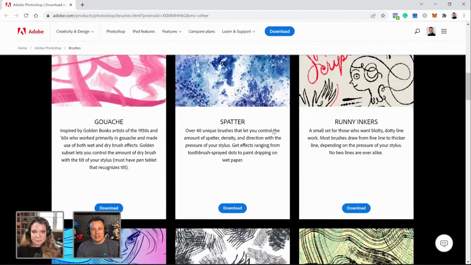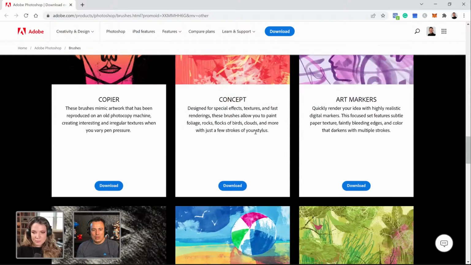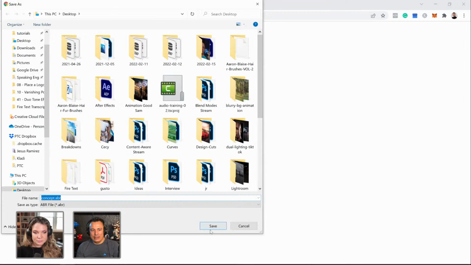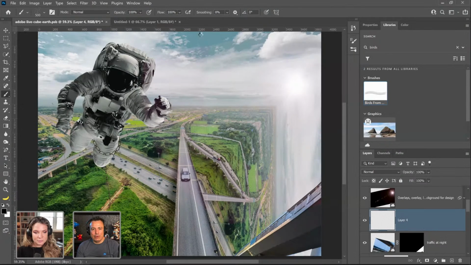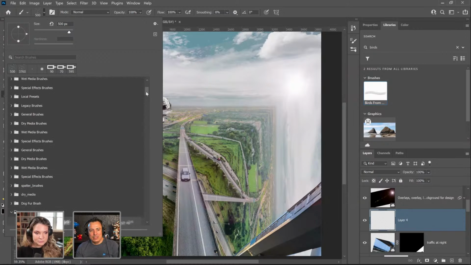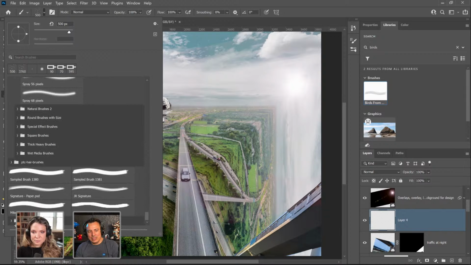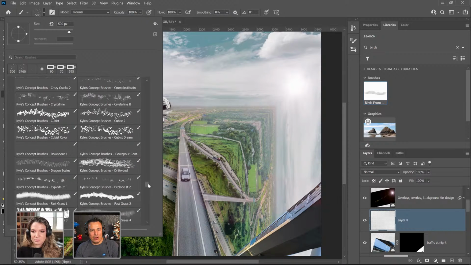The one that I like is, there's a lot of great ones, but the one that I'm thinking about now is under concept. If you click on download, you'll download this concept ABR file. You can just click on it and Photoshop will install the brushes automatically. And now you'll notice that in my brushes panel, at the very, very bottom, you'll see the concept brush set. And somewhere in here, there are birds.